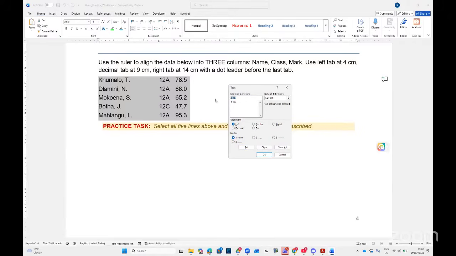Then the decimal at 9. So you type 9, and then you choose decimal, and then you set it also. And then the right indent also at 14. You type 14, right indent. And then you choose set.